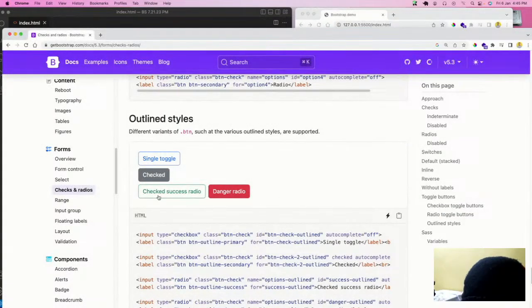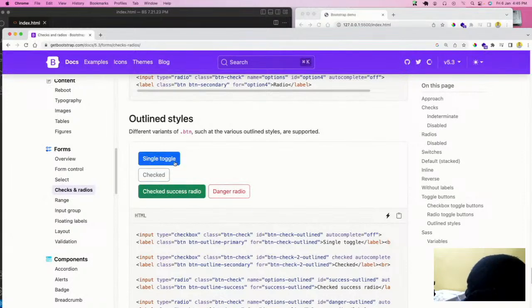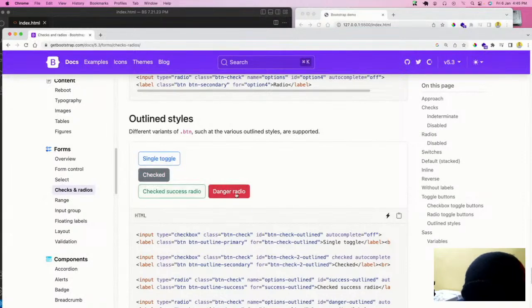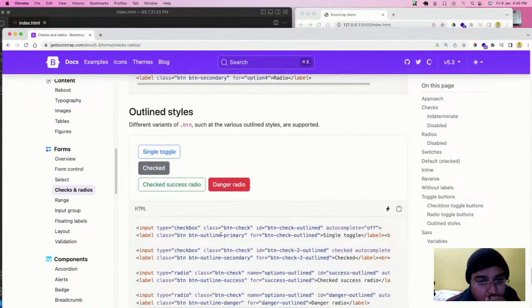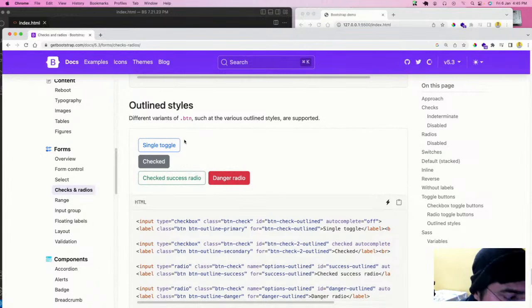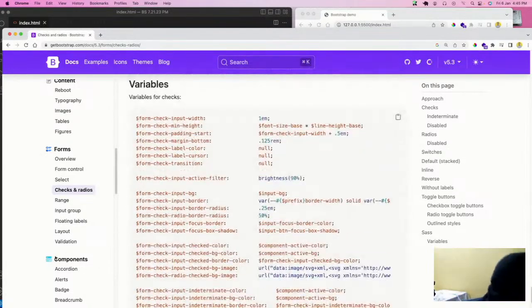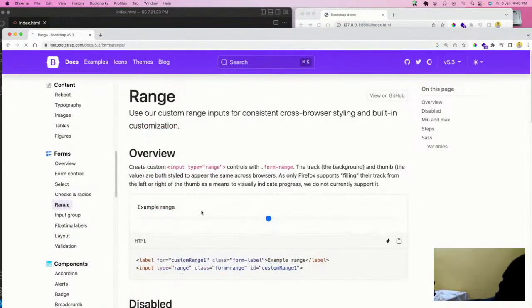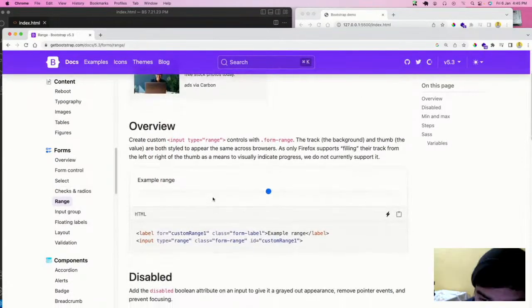So here you can see, if I click it, then only it will have the outline. So these are the different variants of the .btn button. .btn is a class which is here, and after that we have a range. In the forms we have to have a range here.